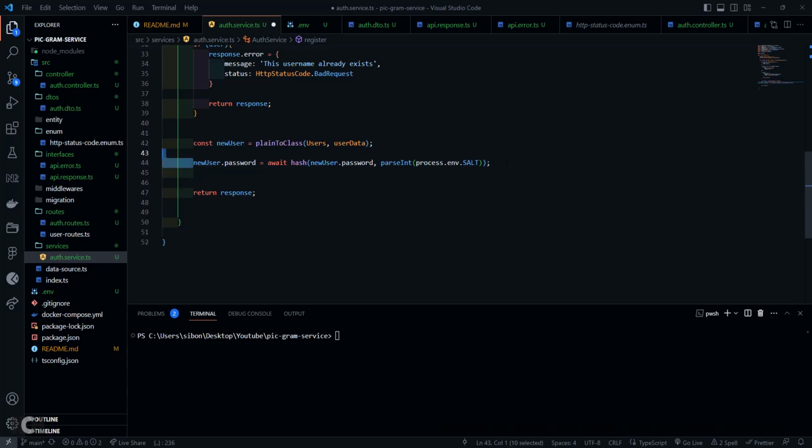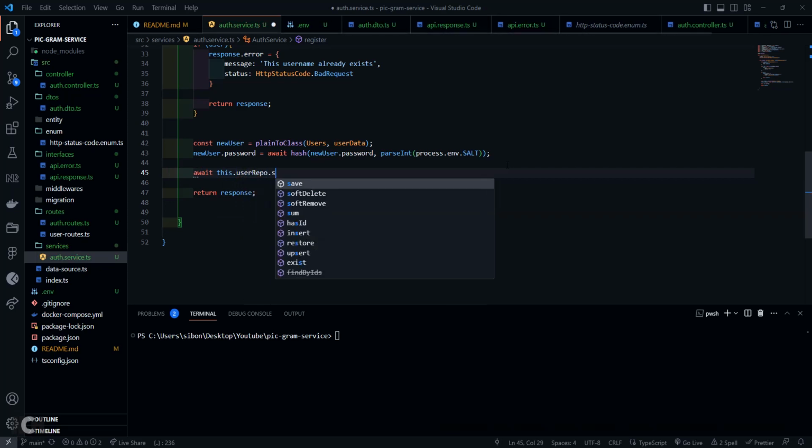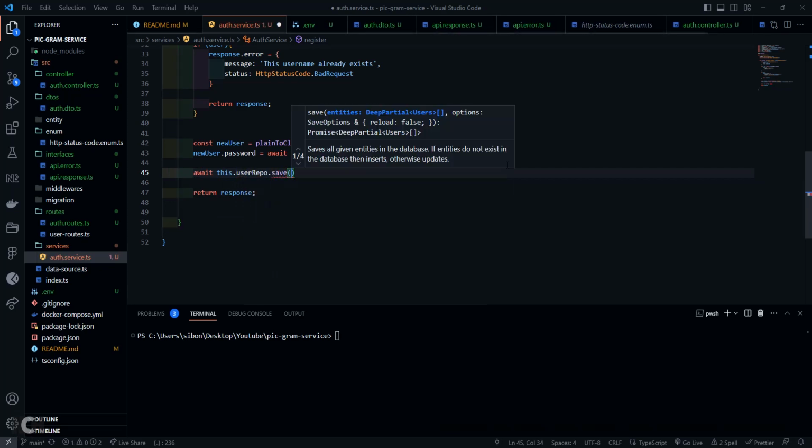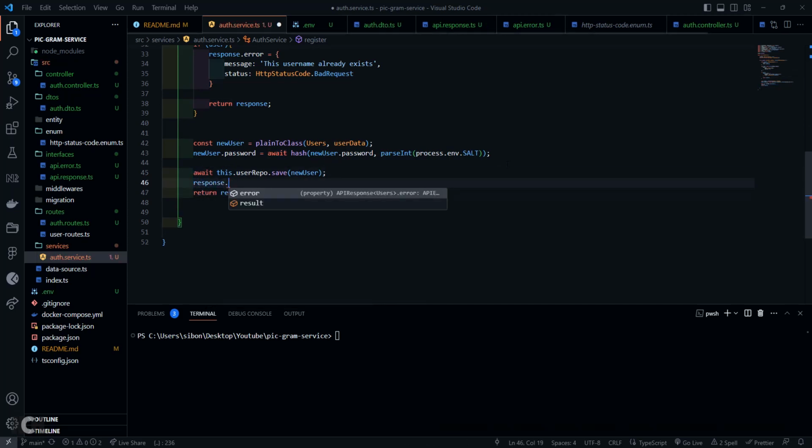So that should hash our password, and now we can go about storing our hashed password. So we'll say this dot user repo dot save, and we're going to be saving our actual new user over here, and in our actual response dot result, we just want to make sure that we equate that to our new user.